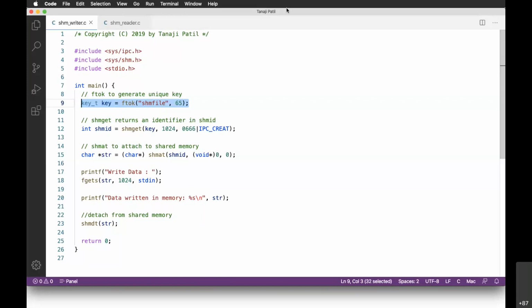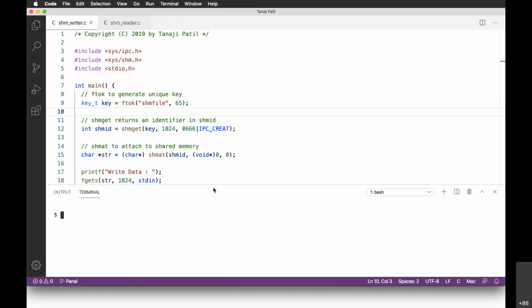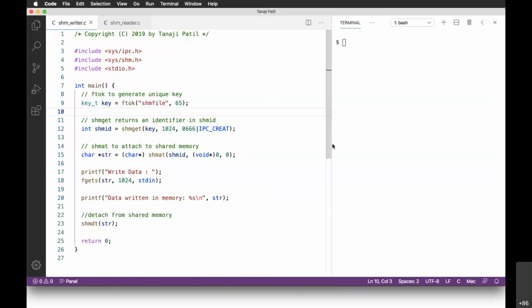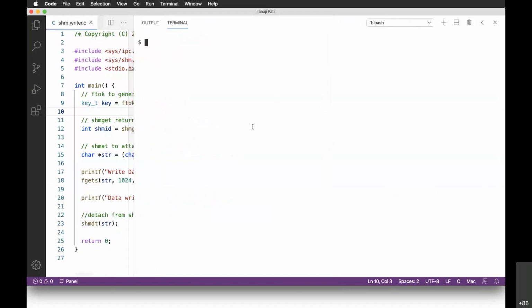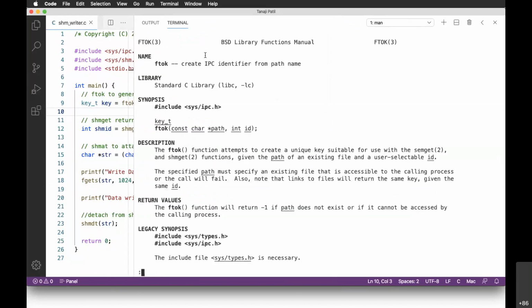There is one function called ftok. Let me open the terminal here. man ftok. The meaning of this is key. This creates the IPC identifier name. So what we need to pass is a path.